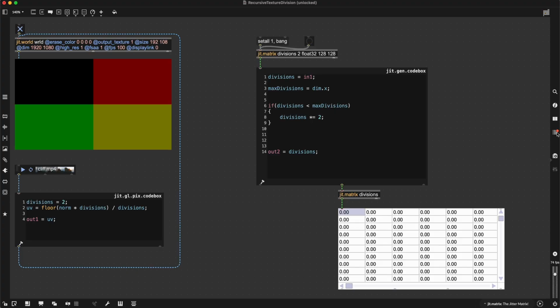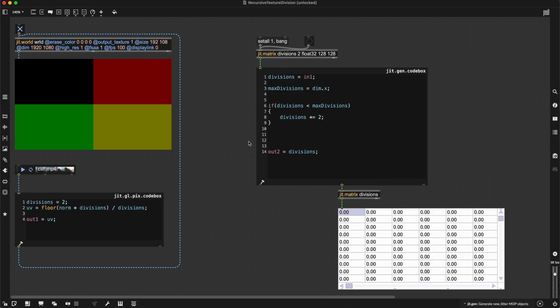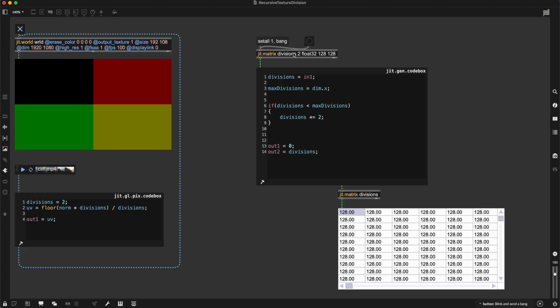Okay, why is it not working anymore? Okay, probably because we also need output 1. Let's see. Output 1 is 0. Okay, now it's working again. But what I actually want to do is, for output 2, I want to have this feedback loop, setting the divisions, and for output 1, I want to output these UV coordinates.